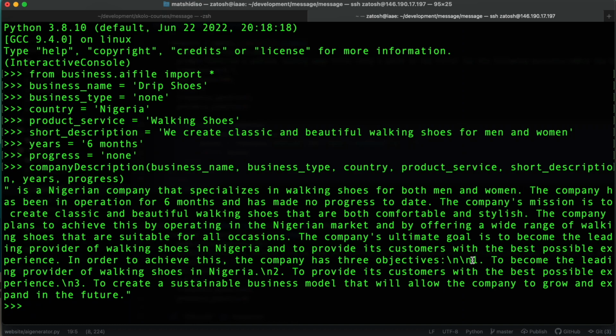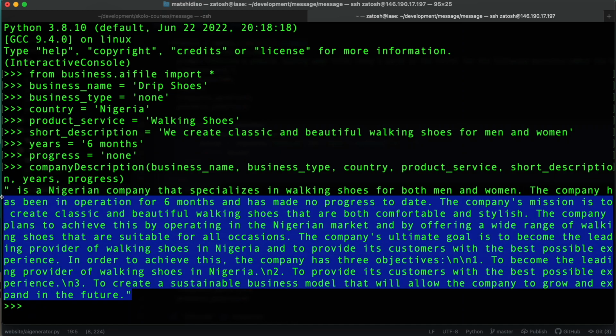This is already a whole lot of value you've given the person, from just the client entering, I'm just doing working shoes, Drip in Nigeria. Already this business model is starting to take shape.